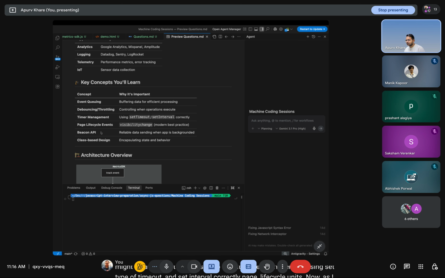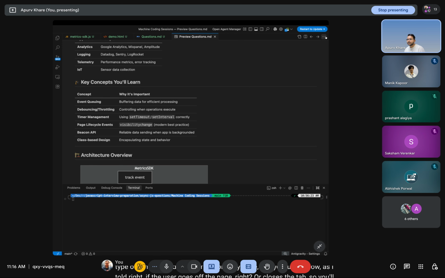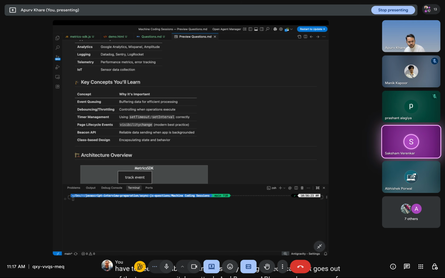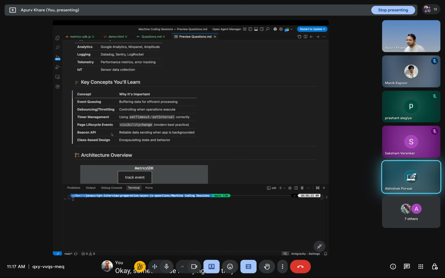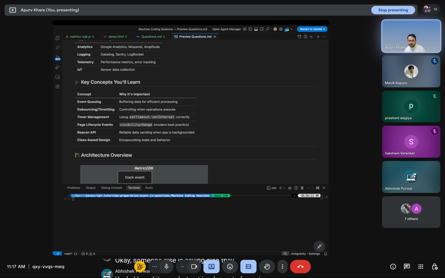And Beacon API. Anyone here aware of Beacon API? Anyone heard of it? Yeah, I have heard of it, but I don't remember right now what it works on. Someone else said they read it once but have not implemented it. Basically, it's used to reliably send data when the app is in the background. We'll see how.